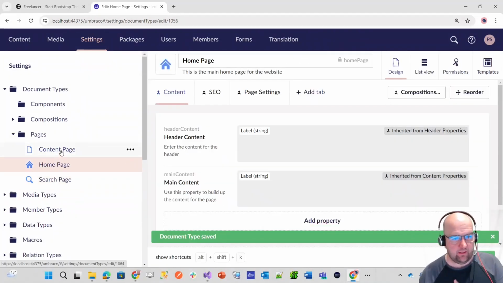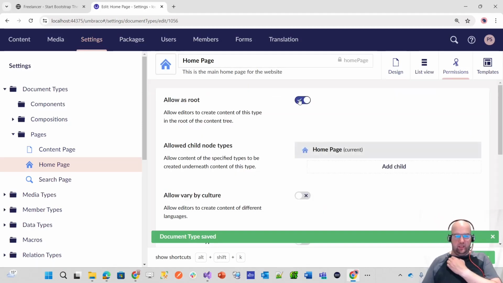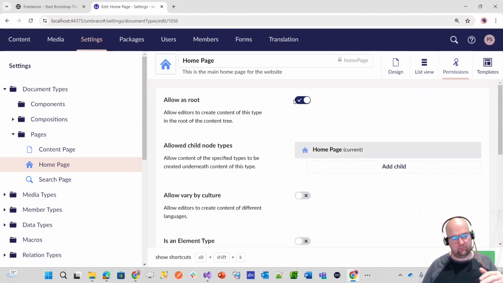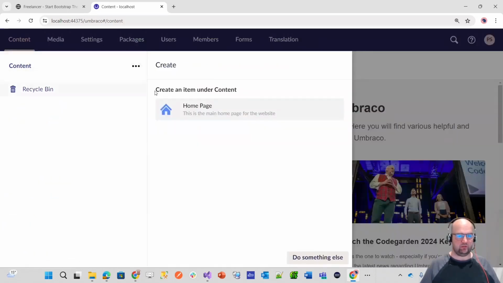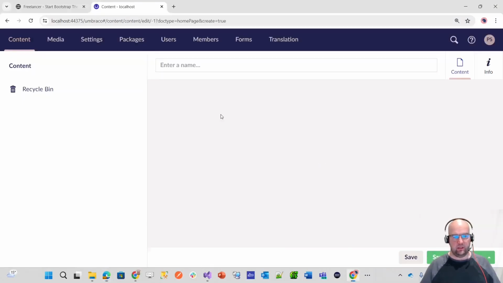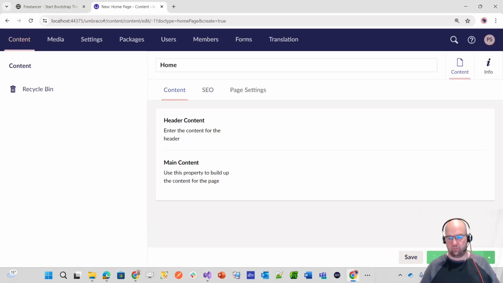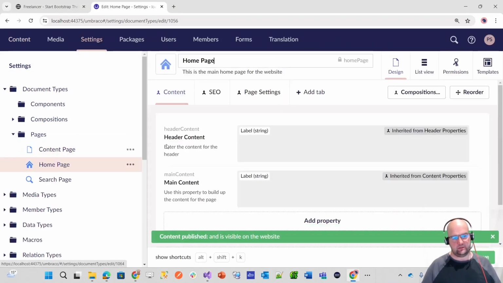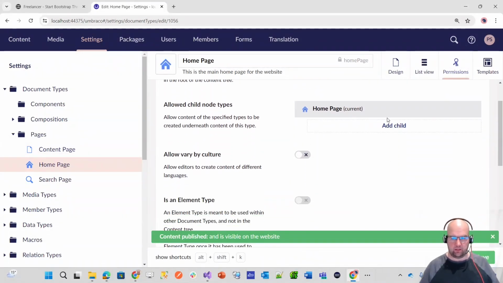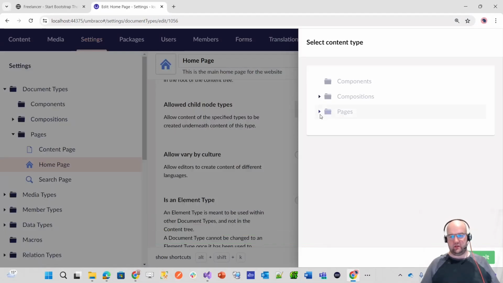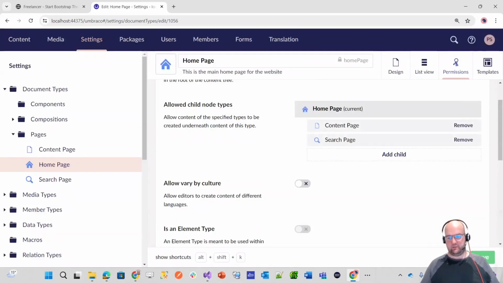Now, when we created the homepage originally and we set permissions, we allowed it as root. That means that it can be created in the root of the content tree. But you'll notice that the content page can't be created in the root of the content tree. And if we try to create anything, all we get to create is the homepage. So what we can do is we can allow the others to be children of this. So let's just put home in. And then let's just go to the settings, just do home and then permissions. Then we can say allow child node types. Okay, well, let's allow pages, which are content page and search page, and then submit and save.